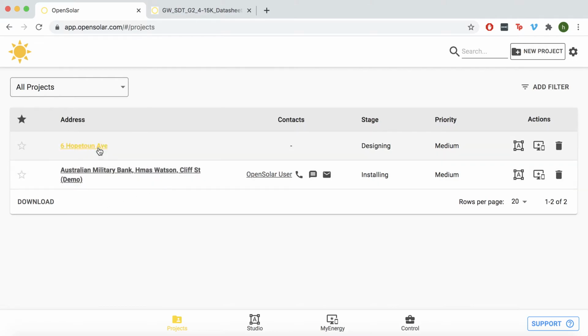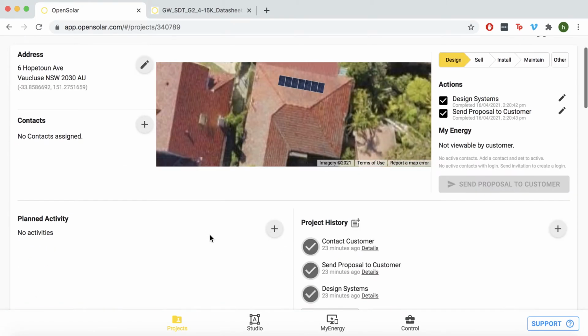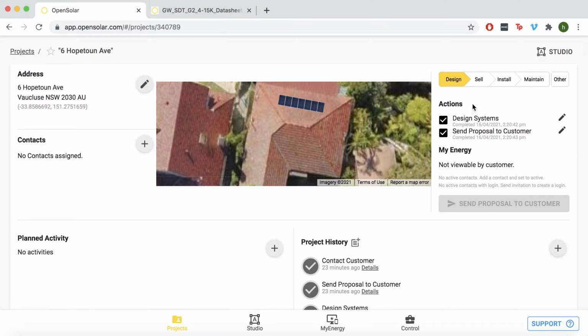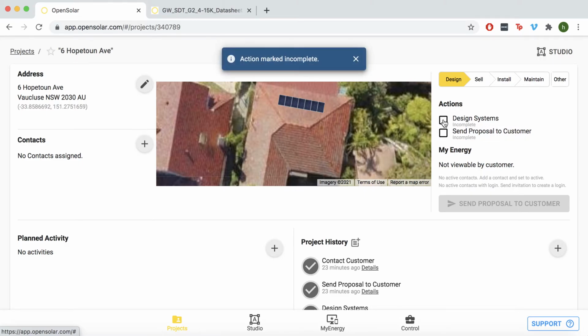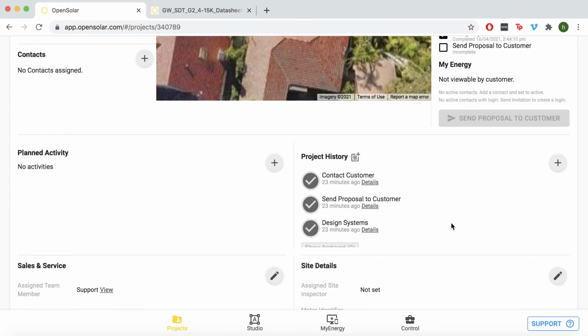So now we can click into each individual project. So this will give you the specifics of each project. So once we're on the page, you can see to the top right, we have a workflow, which you can customize based on the actions you need to take and also mark these on and off once you've done these. We've also got our project history here.